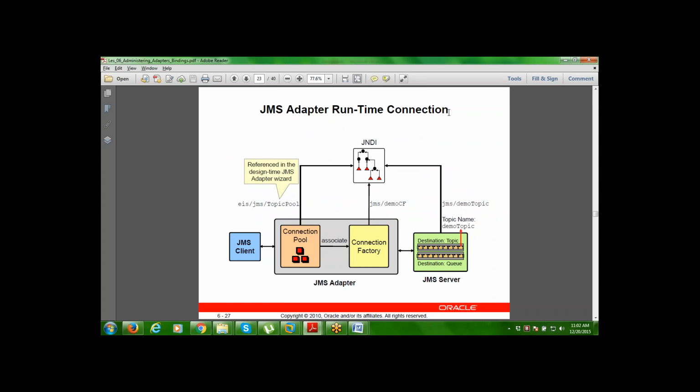Let's see how it is going to enable the connection. This is what is generally the global JNDI. By using this JNDI, the JMS client will get the connection factory from the connection pool, from the predefined connections in the JMS adapter. Once it enables the connection, it is going to create the session, which requires the destinations.